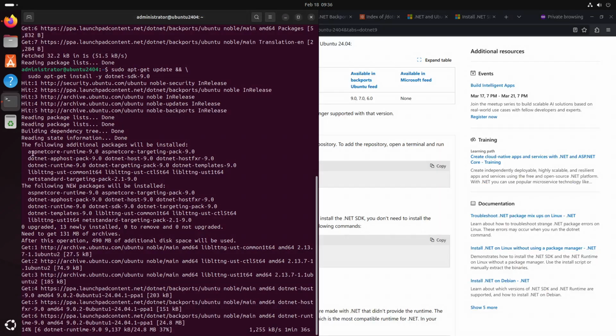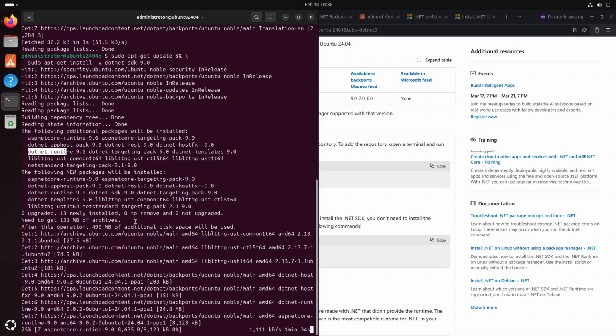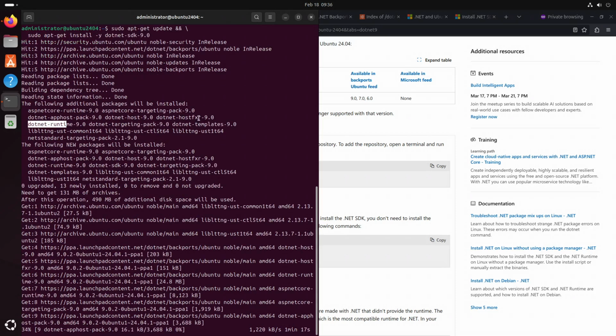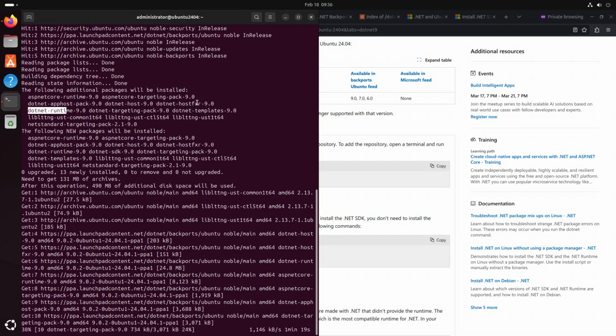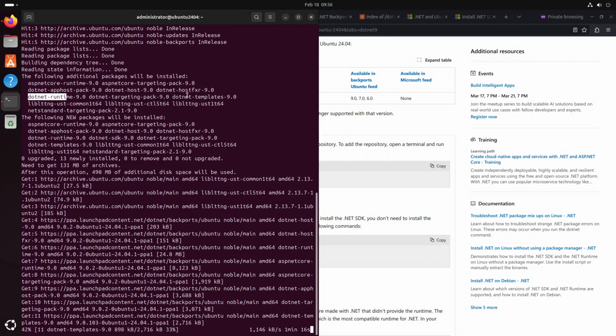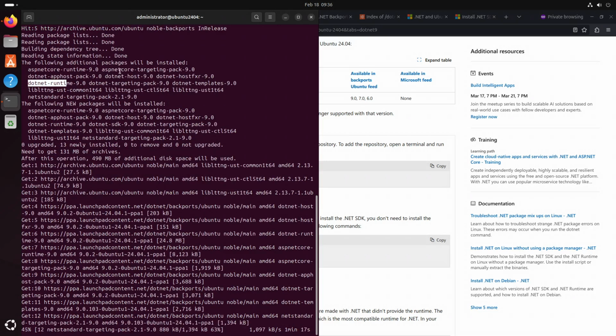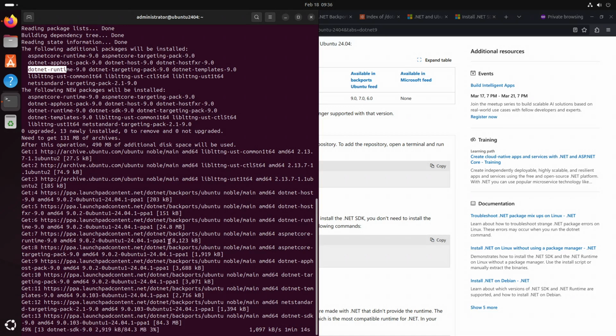It installs from that PPA many deb packages: ASP.NET Core Runtime, .NET Runtime, templates, targeting pack, host, FX, host frameworks runtime FXR. Okay, so 13 deb packages need to be installed, 131 megabytes in size.